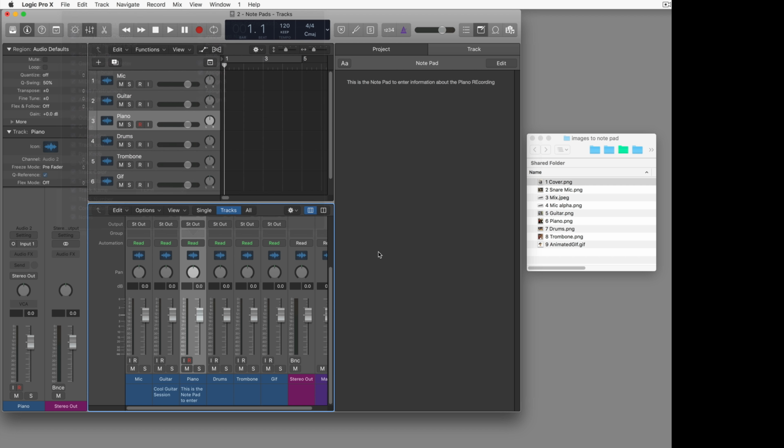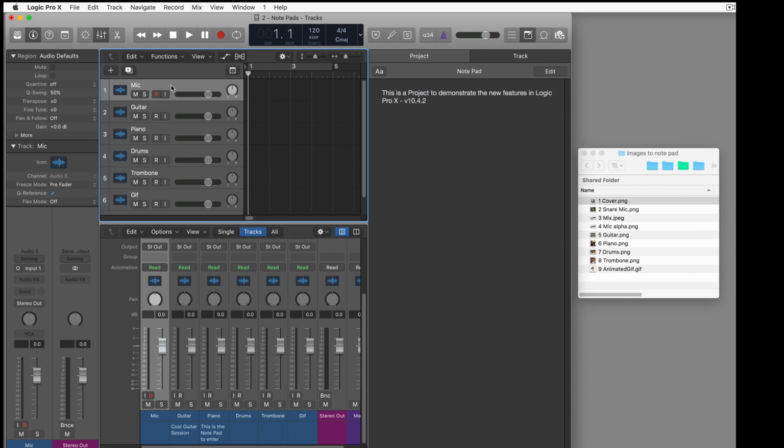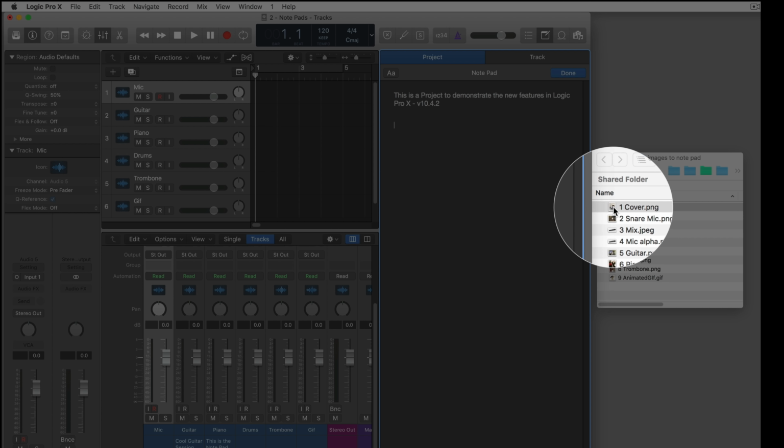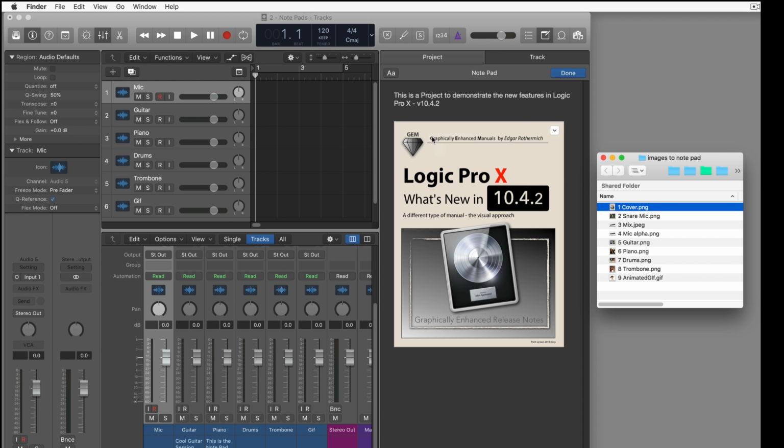Now Logic Pro 10.4.2 extends the usability of the Notepad by allowing you to add images. Just click on the Edit button to enter edit mode and drag any image from the Finder directly onto the Notepad window. But there is more.